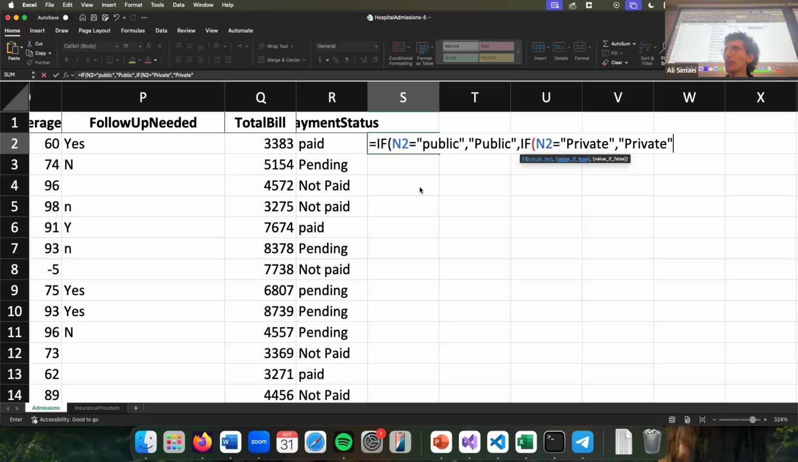Okay. So if it's public, we'll categorize it as public. If it is private, we'll categorize it as private. Otherwise, just categorize it as unknown. Okay, categorize it as unknown.